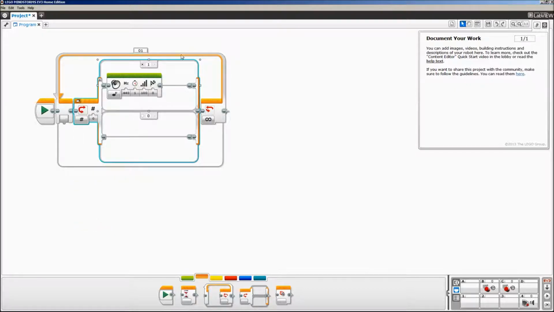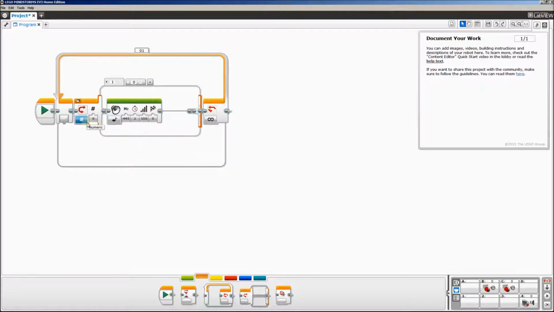There we go. So what you can do that's really interesting is if you switch to tab view here, and you have numeric, you can program a large number of responses. You can just keep adding cases. So you can do switch case, switch case, switch case.